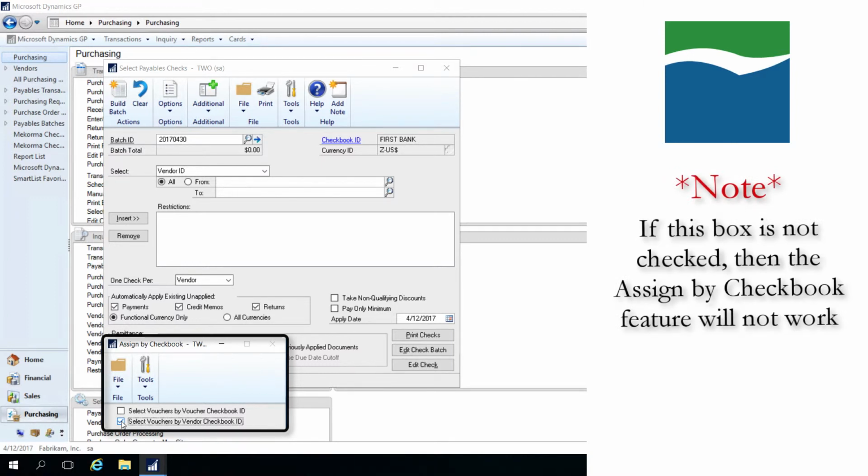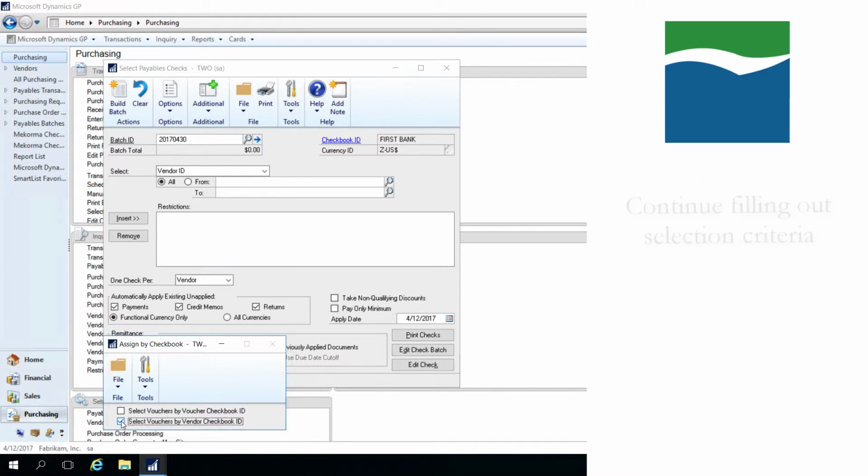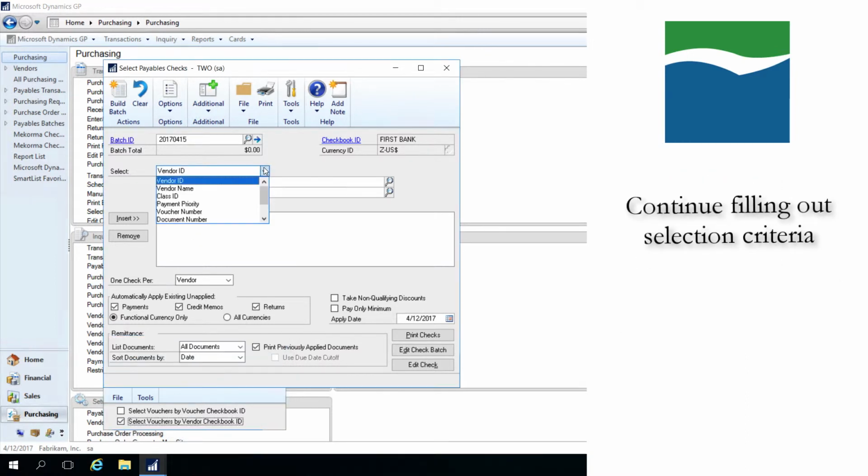Then, continue to fill out whatever additional selection criteria you wish to use, and as you go on to build or add to your batch, only invoices assigned to the checkbook that you're building will be selected. Try this for each of the checkbooks that you want to test.